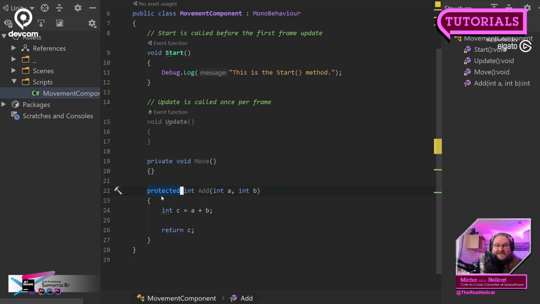So the first thing is the visibility. How visible is this thing? The second thing is the type of what kind of value this method is giving us back when we call it. In this case, it's the result of this simple addition, so it's an integer. And the third is actually the name of our method. How do we call it?